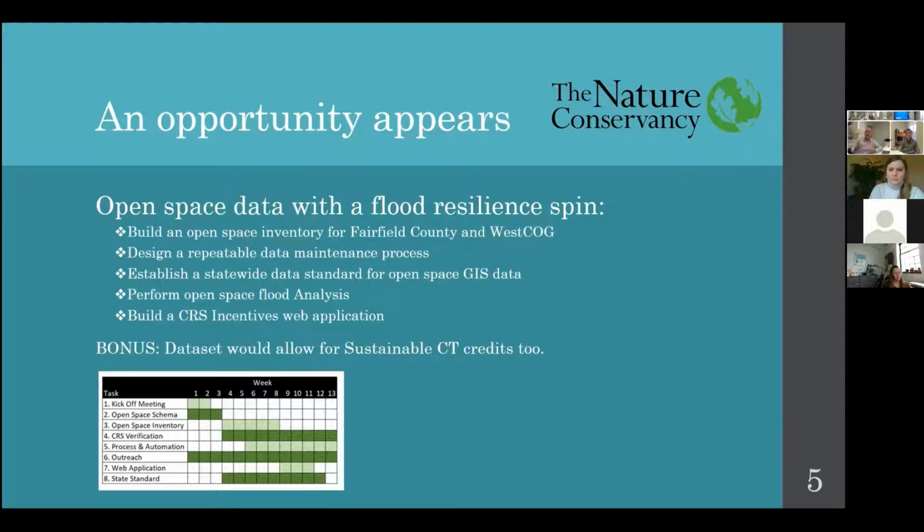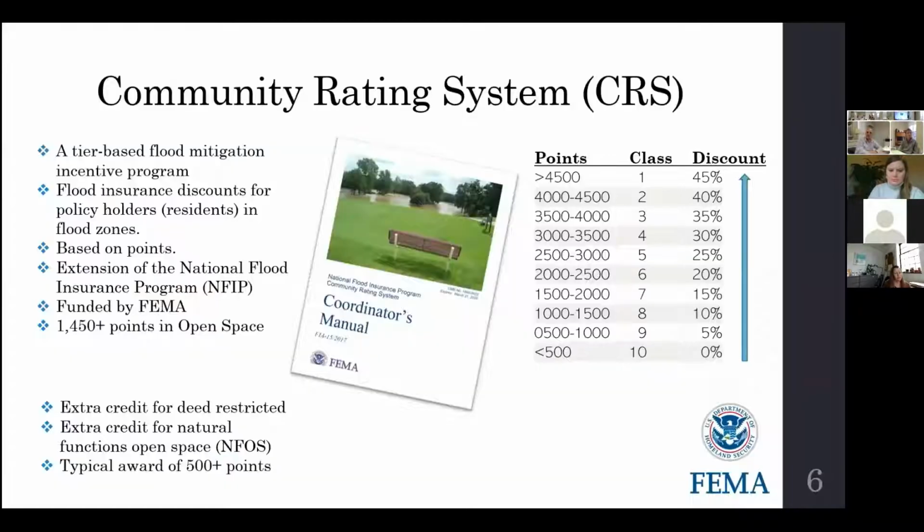It gives them a tool to incentivize and communicate to towns that are interested in being involved in the CRS program how they can get one of their big point winners without having to do much work. I want to acknowledge the CRS program is a lot of work, and for each community that wants to do it, that's their choice, and it can be good for you as you see fit. But we would do the open space part of it, which would be helpful. All right, so they liked it and bought in. I've got the schedule down in the corner there. It was a 13-week project that we put together.